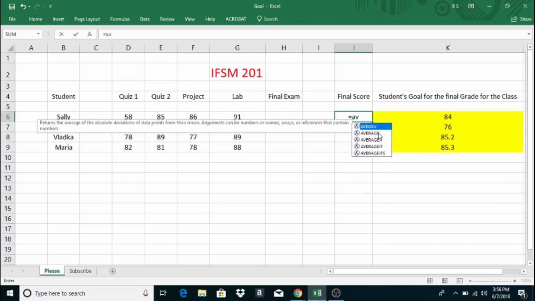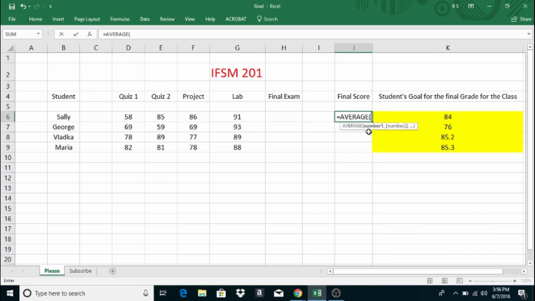Equals average. And I want to grab all of the grades, even the grade that I don't have yet. And Sally right now has an average score of 80. And let's figure out the rest of the students by double clicking on the fill handle.